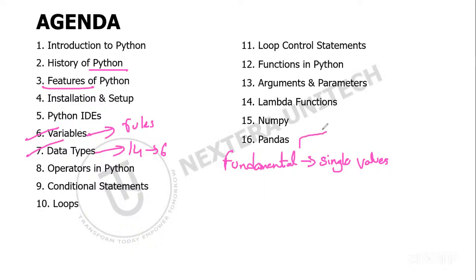We have int, then float, bool, and complex. These are the different data types that we have in the fundamental category. Perfect. What is the purpose of the int data type in the fundamental category?